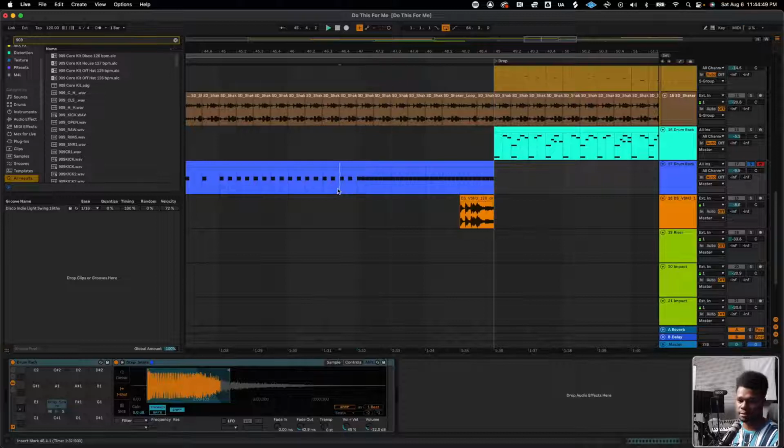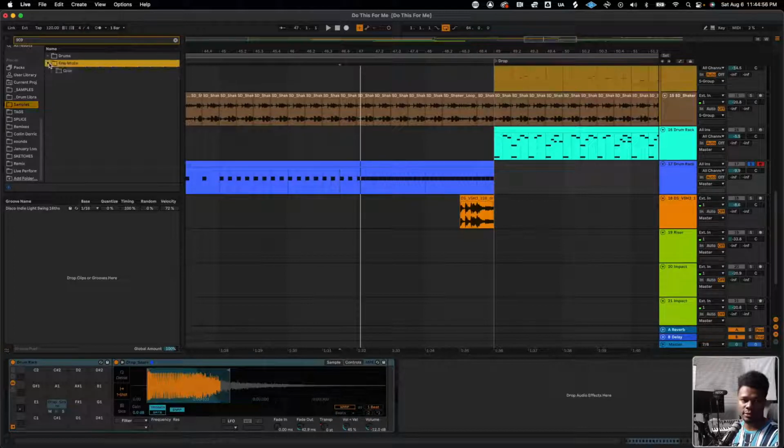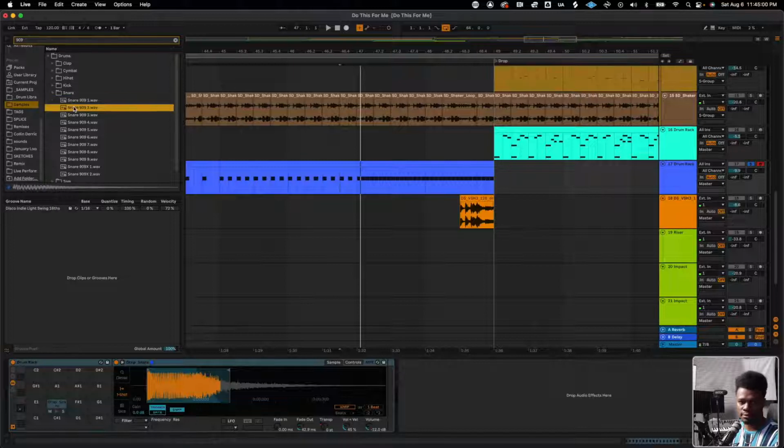All right, let's see. First, let's get the snare. I need to stay focused on the task at hand because I get distracted by other things that I want to work on. Drums. Let's see. Snare. I think that first one. I think that first 909 is the right one.